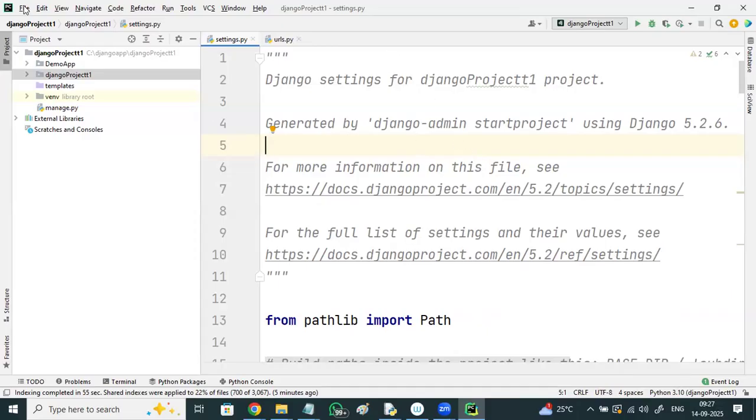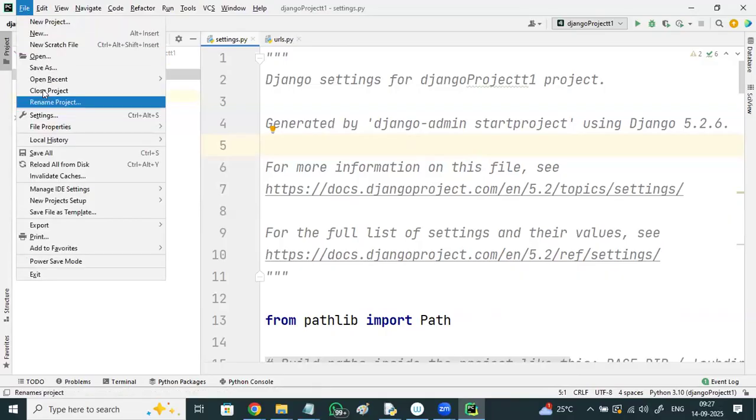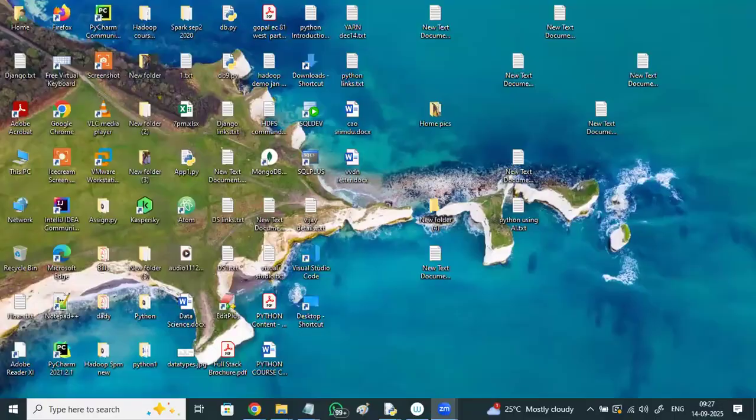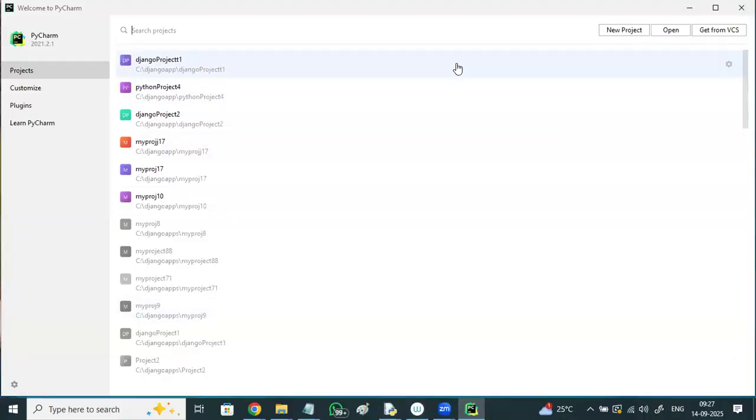So if you want to close it, File, Close Project will be there. Close this project and come out of this. Fine. If you want to open any of your previous projects, click on the project and say open. The open option is there. All these are the project list. Any project you want to open, just click it and say open. If you want to create a new project.